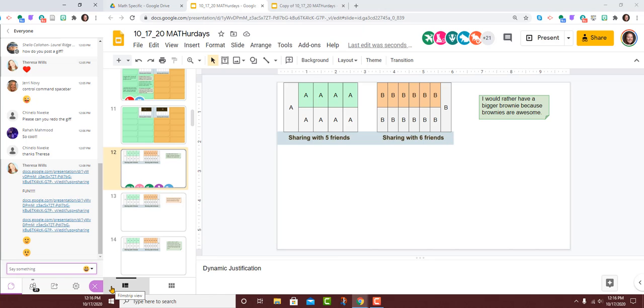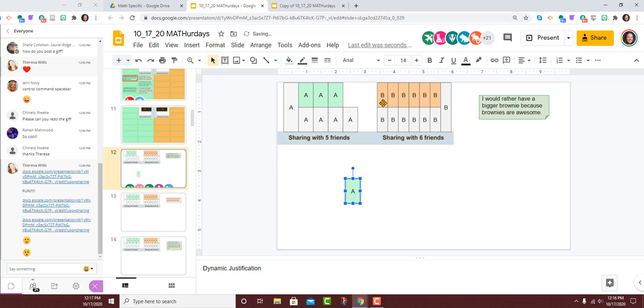So on slide 12, would the author of this tell us a little bit more about why they said, I would rather have a bigger brownie because brownies are awesome? Okay, hello, that's me, Jerry. Well, I do enjoy brownies, and I'm thinking that if it's cut into 5 equal parts on the A's, 1 out of 5 brownies will be a bigger brownie, and if I like brownies, that would be awesome. Where the B is 1, 2, 3, 4, 5, 6, 1 out of 6. So you're saying that the A brownie is bigger than the B brownie? Yes. And would you eat all of the A brownie? I don't know. I guess it depends on how big it is.